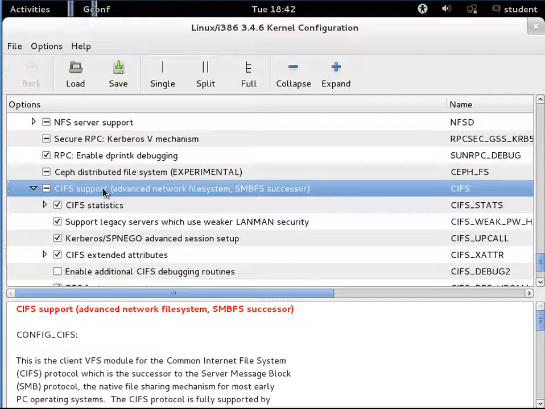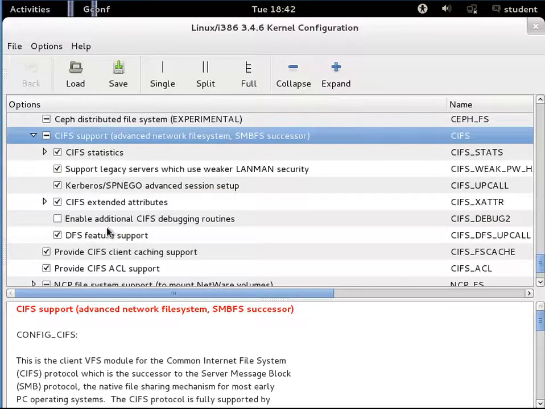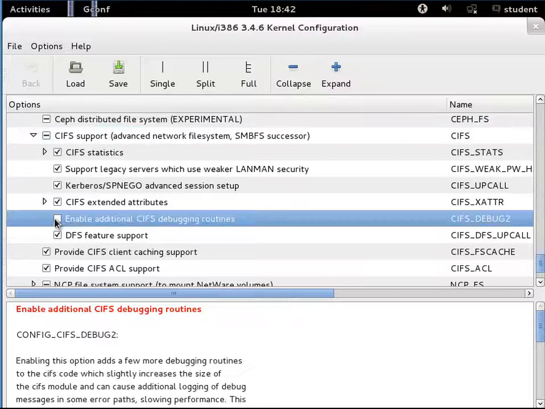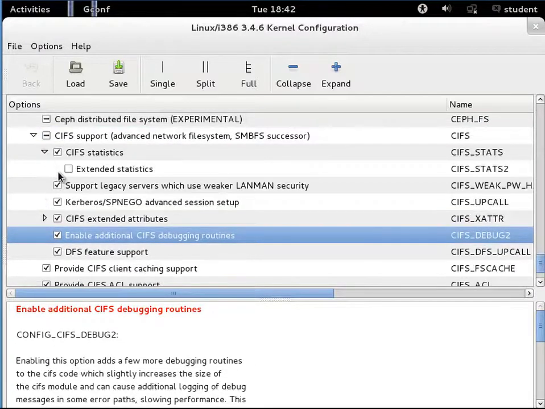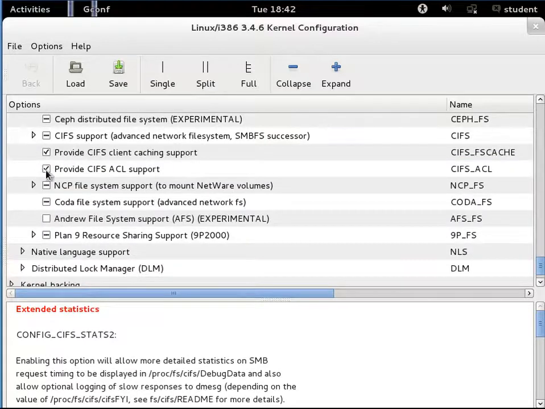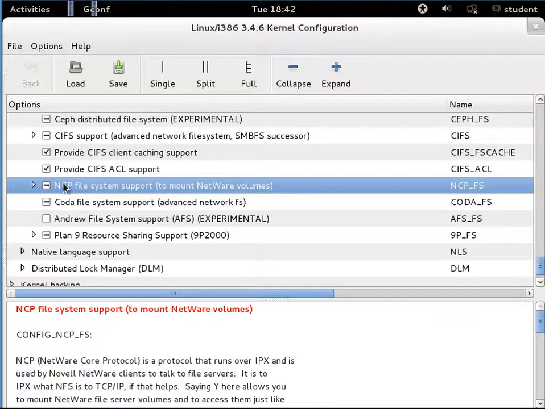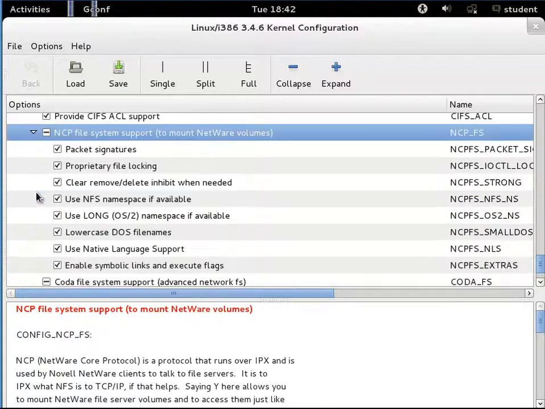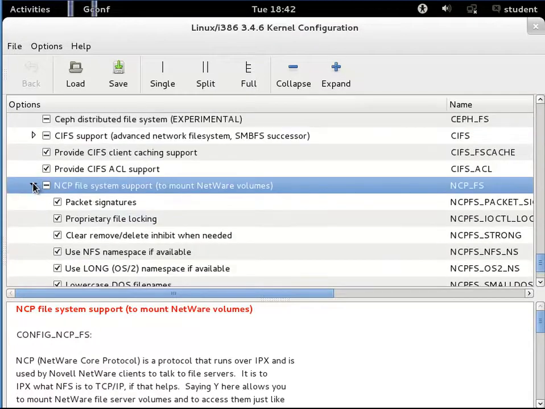Here's CIFS. Remember this from Samba? If you don't have CIFS installed, you can't do Samba, because you won't have support for the Windows file system. So here's another one where this matters. And here's additional debugging routines, etc., if you wanted them. CIFS extended statistics, if I want that in there. And here's support to mount NetWare volumes.